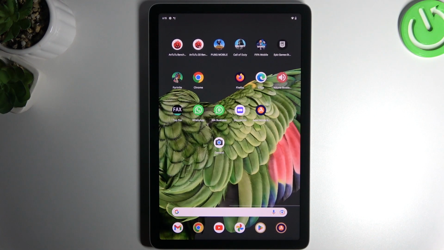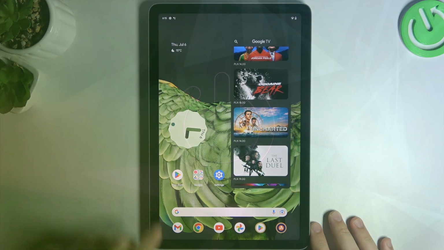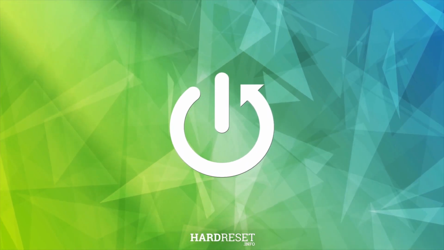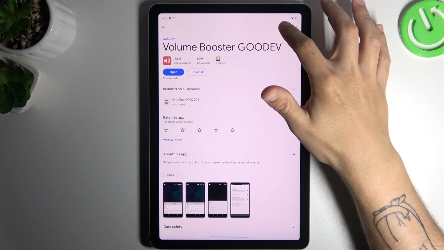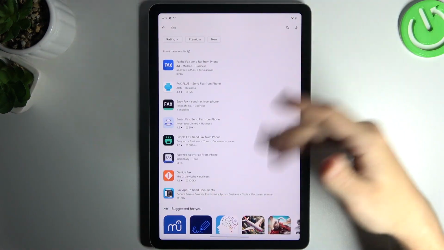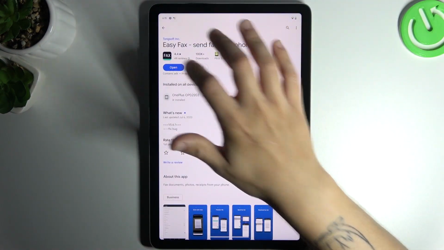Today I'm going to show you how you can send a fax message from your Google Pixel Tablet. So first, open the Play Store, tap on the search bar and look for the fax app. Choose one of them. I'm always using Easy Fax, so we can launch it now.